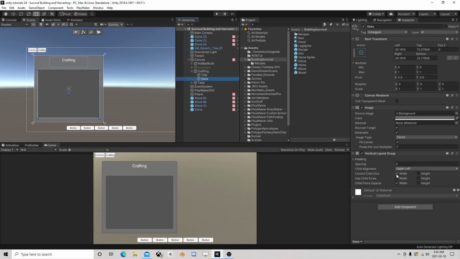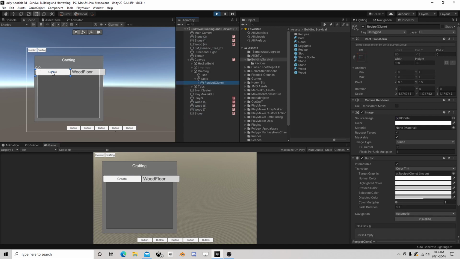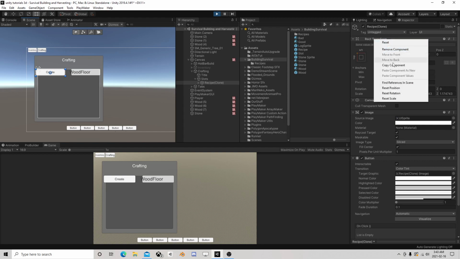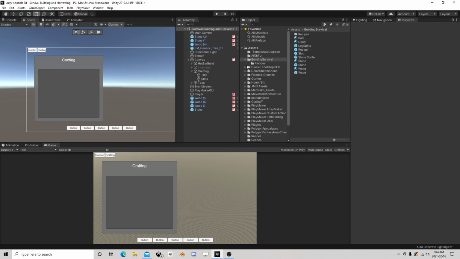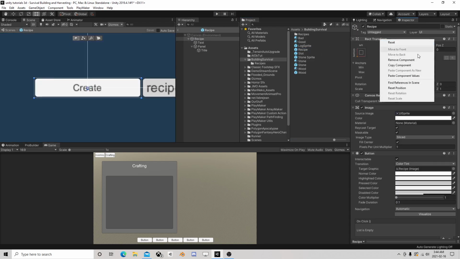Alright, so don't control width. Normally you would, but I set that up kind of weird, I guess. So let's shrink these down a bit, roughly somewhere around there. Copy that and go into the recipe and paste that.